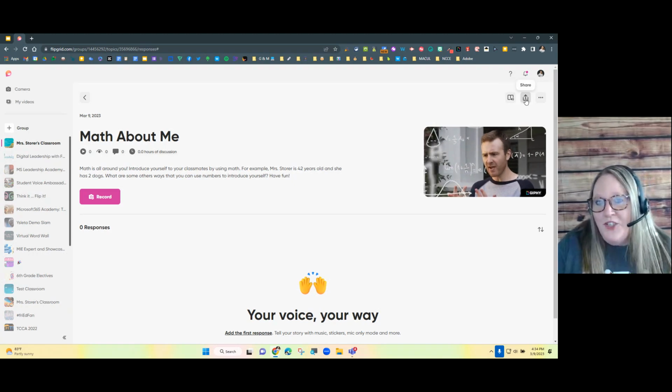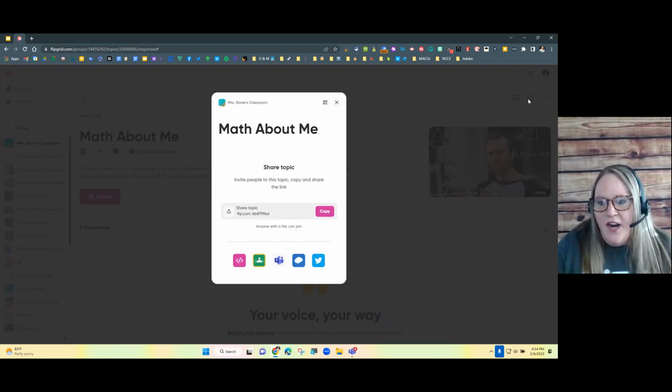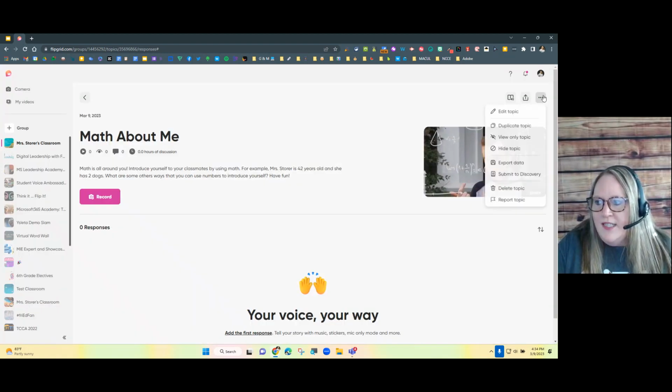Now, you see another share button here. My friends generally call this the share-o. When you click on the share-o, you can actually just share a link to this topic versus the entire group. So it's completely up to you. All right, and you've got some more options down here below. And the 3 dots, click it and get curious. You will see some other options here as well.